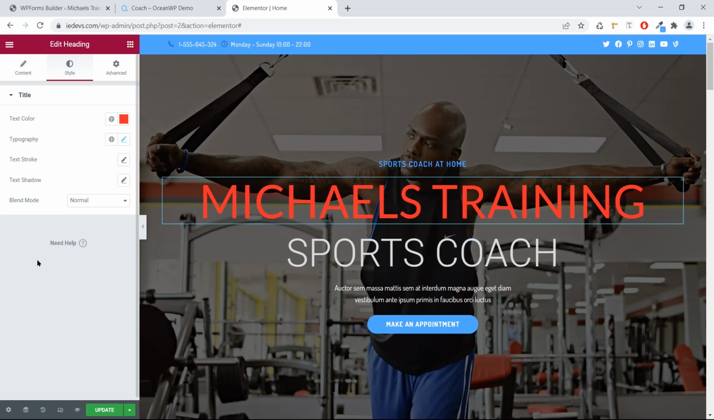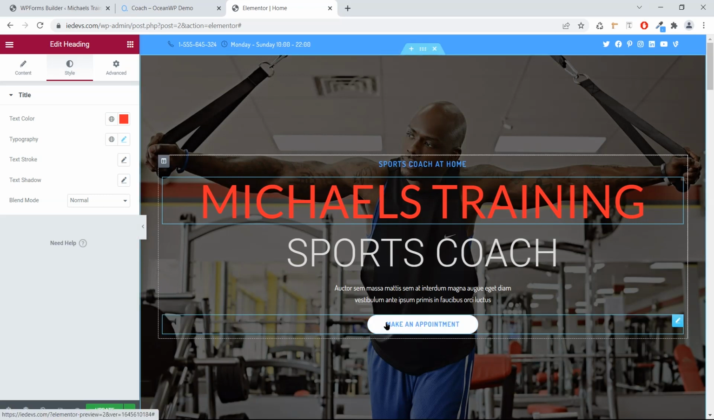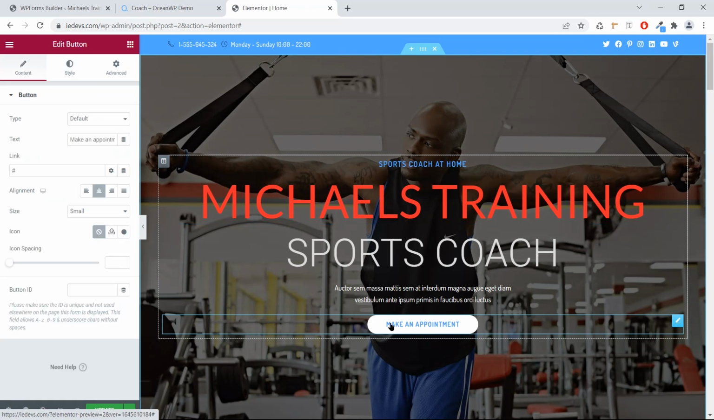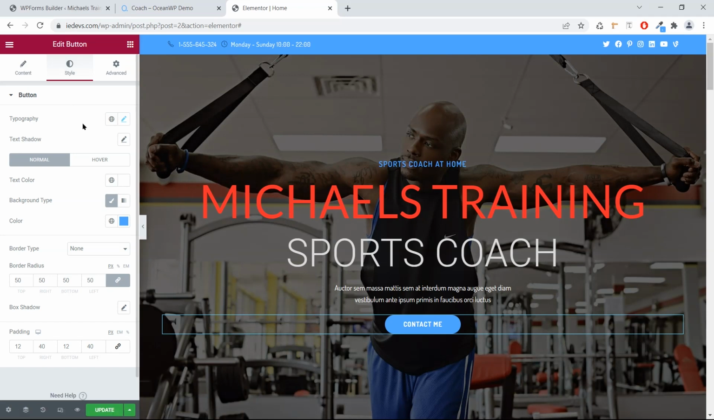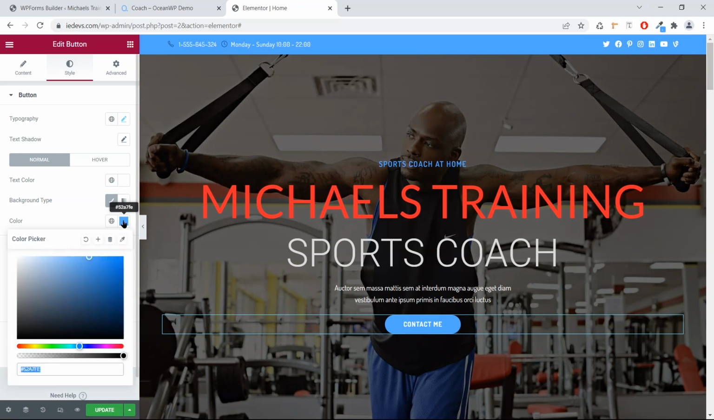If you want to edit this button, click on it or the pencil icon and edit the text input here to change the button text. For example, I will change it to Contact Us. See how it works. Now let's change the color. First, come to the Style tab. And here is the color option. I'm just changing it to red.